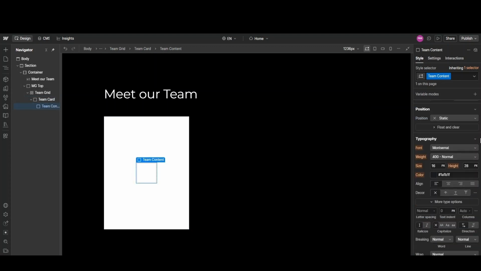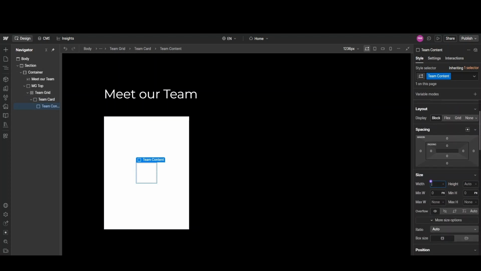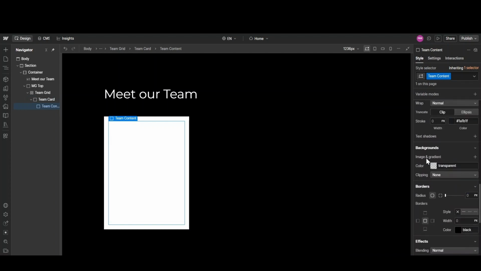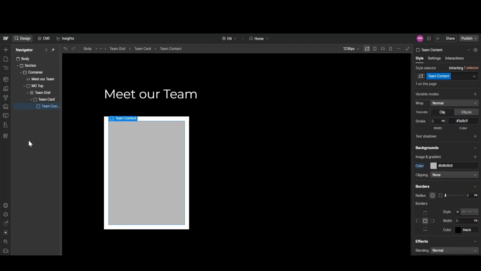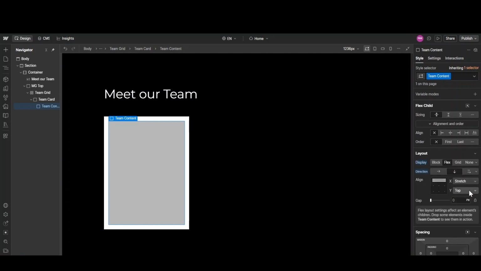Now take the team content part. This is inside of the team card, and let's make it 100%. 100% height. See, it covers the team card except for the sides, which is the padding. Let's give this a color so we can see it better. This is where content will go. I want it to be flex and content with space between.